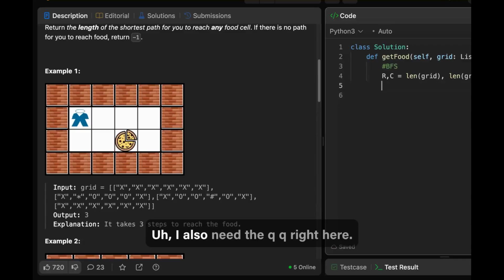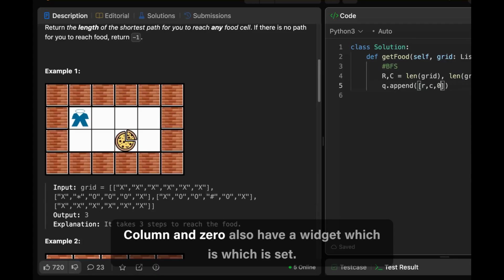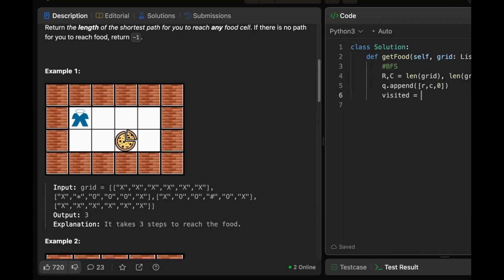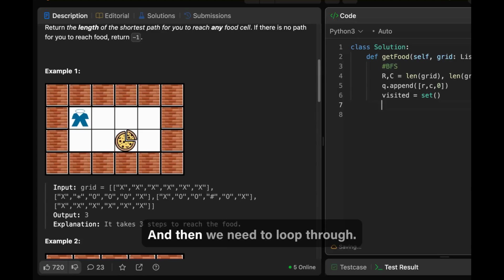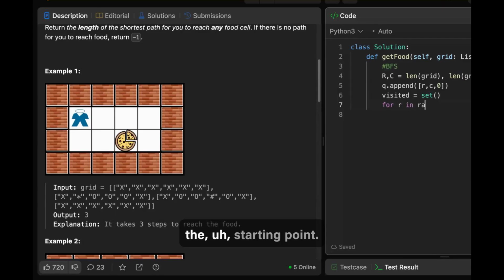I also need the queue right here, with row, column, and zero. Also have a visited set, right? And then we need to loop through the whole grid first of all, to get the starting point.